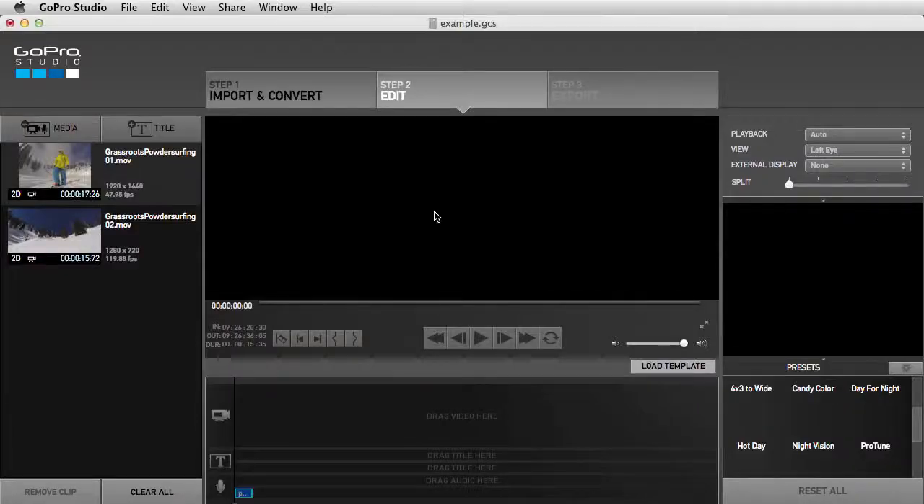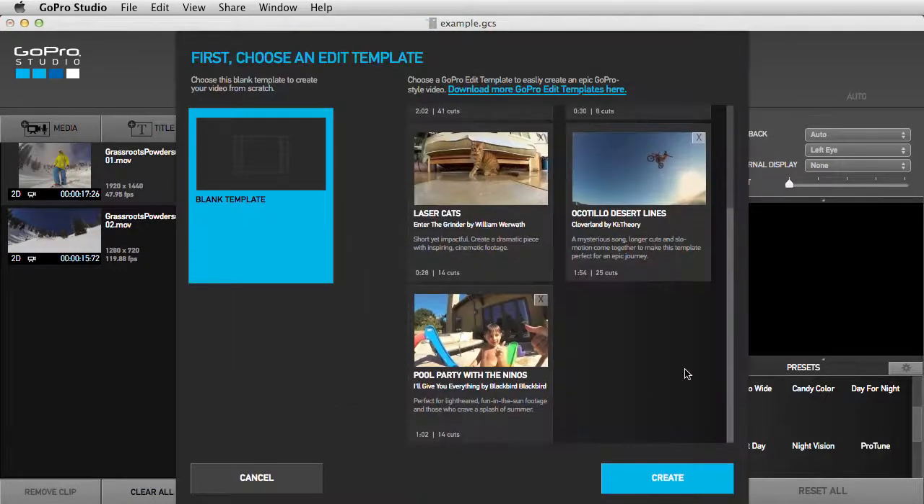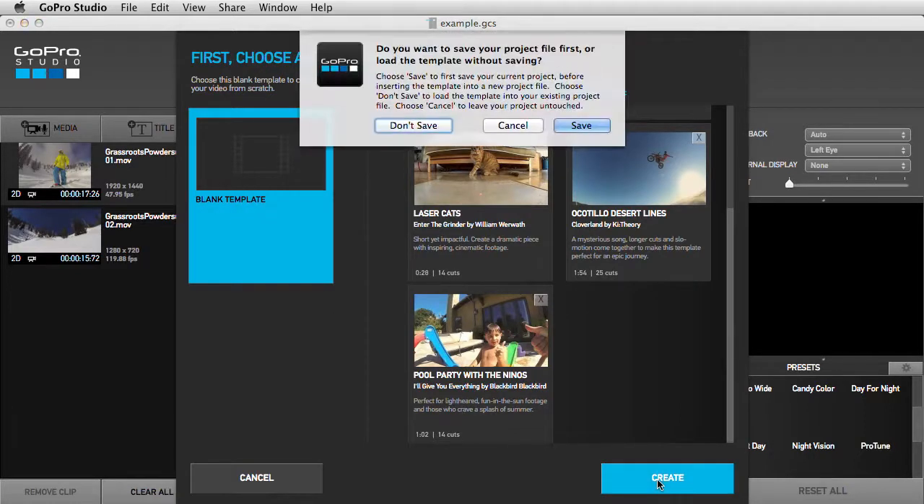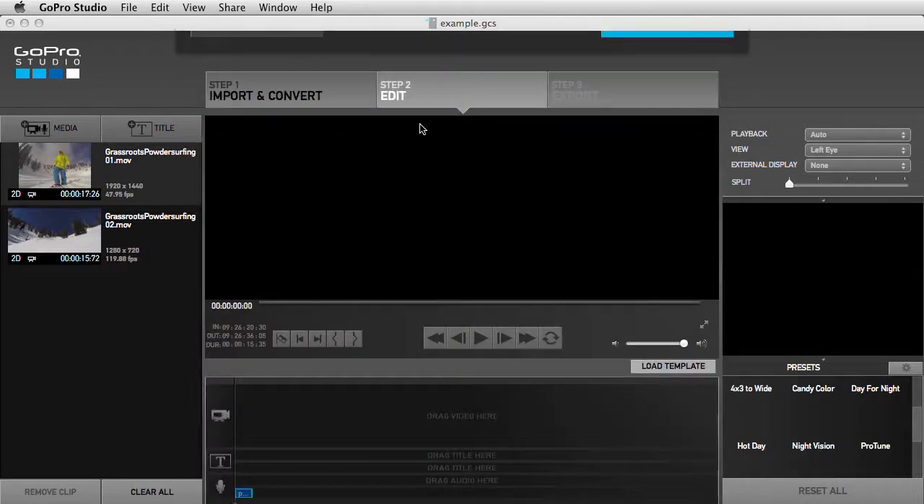When you first enter the Edit room, you will be faced with the Edit Templates window. If for some reason you do not see the Edit Templates window, you can simply click here, Load Template, and bring it up. Here, you can choose from a number of downloaded GoPro edit templates, or you can choose to create a blank template. We'll choose Blank Template and click Create. We'll get to Edit Template presets later in this guide.